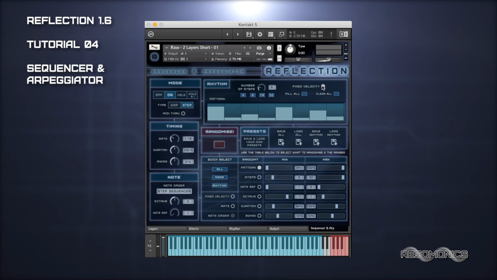But if I switch on the fixed velocity, it will always play at the velocity that it's showing in the table, no matter how hard you play. And of course this also works for the ARP as well. Just adds a bit more feeling to your arpeggiator.